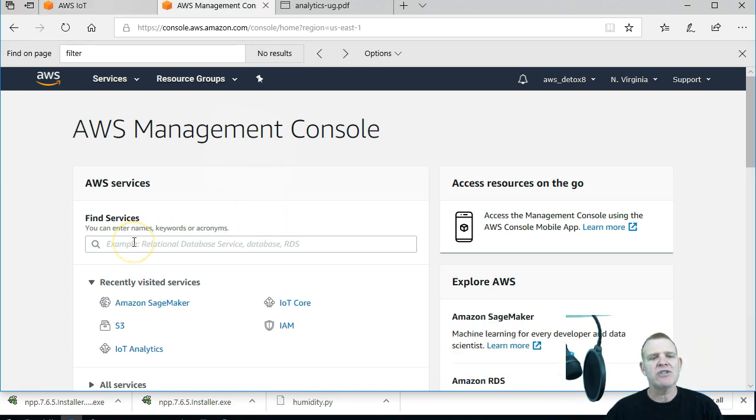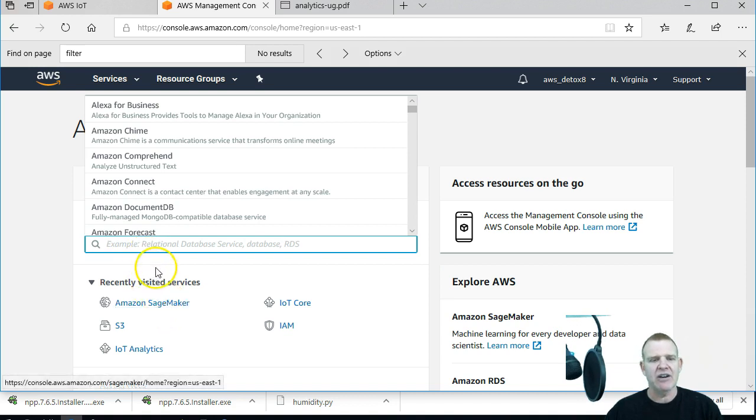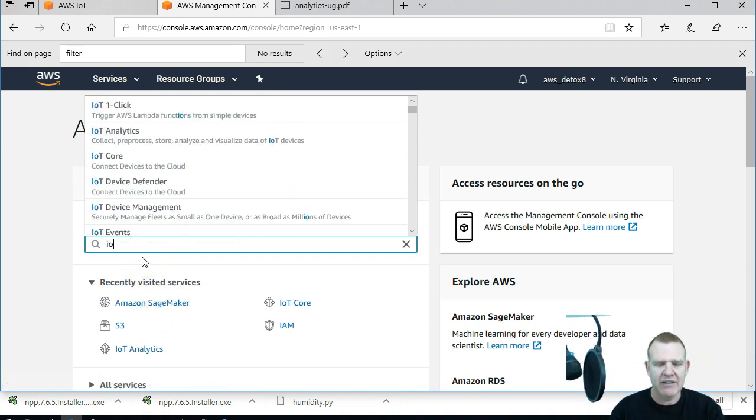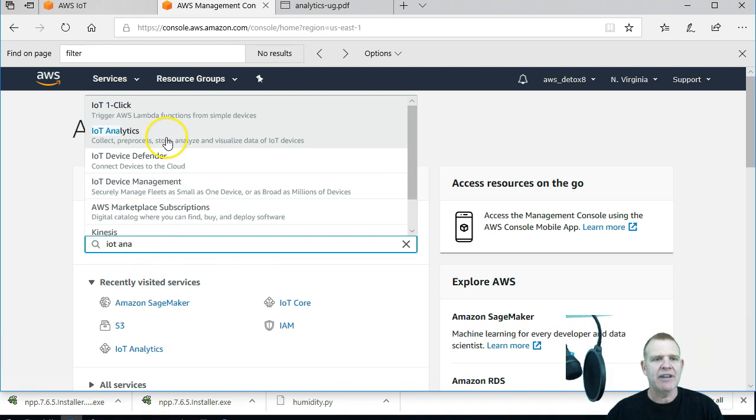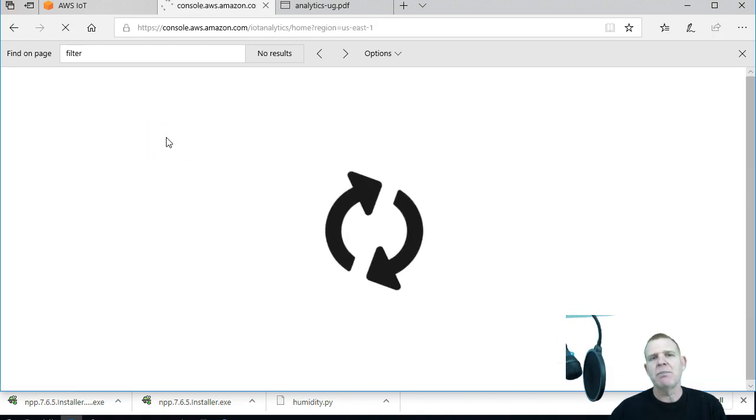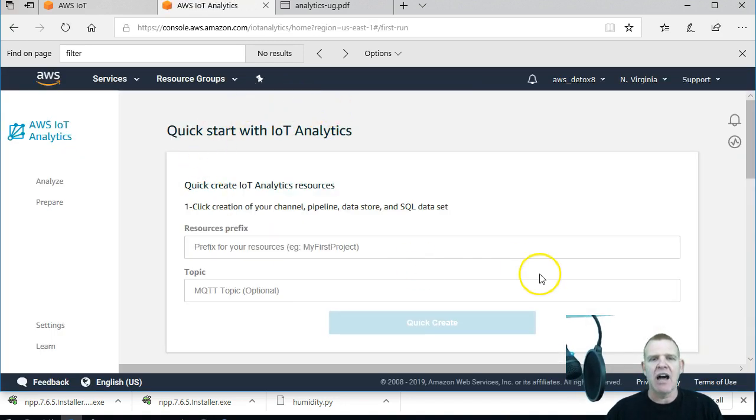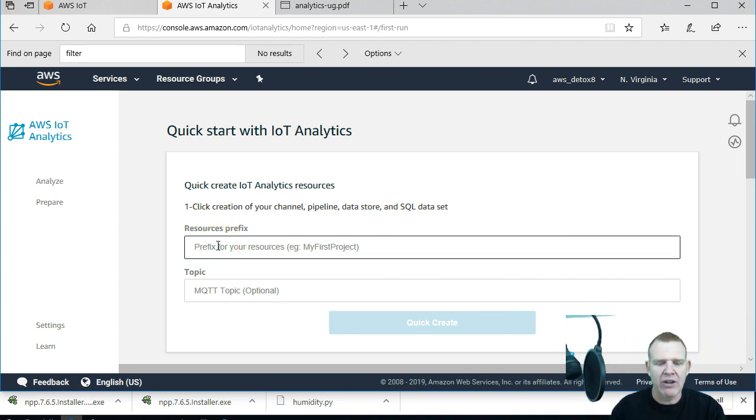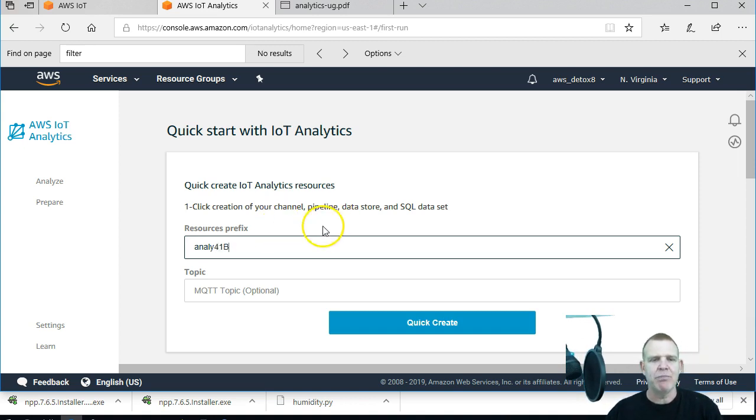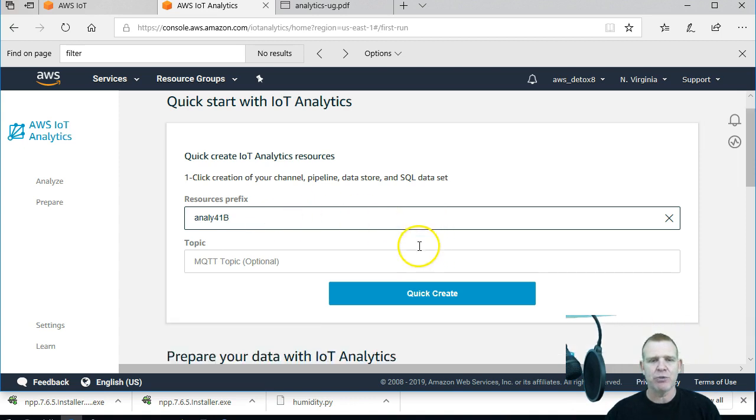So we can always go to the search box. I already have it in here, but I'll just say IoT analytics. It'll auto-populate and come up. And so here's the big difference. We have a completely automated process. So I just have to give it a name. I'm going to call it analytics and today's date 4/1, and this is my second section, so it'll be B. So here it is, analytics 4/1B. That's the name of our action workflow, super original.